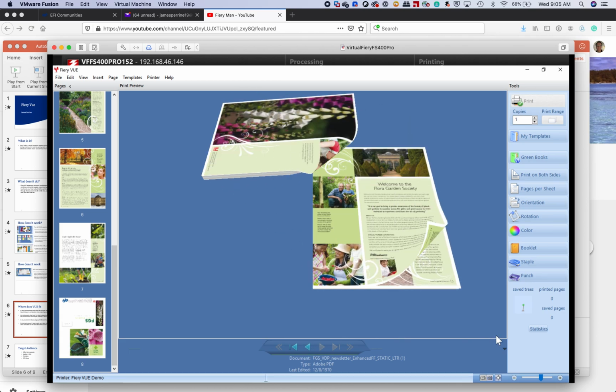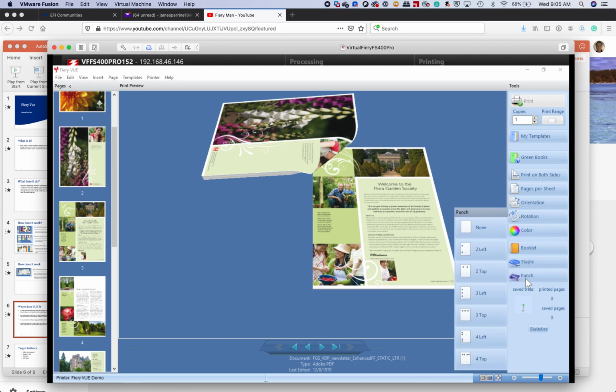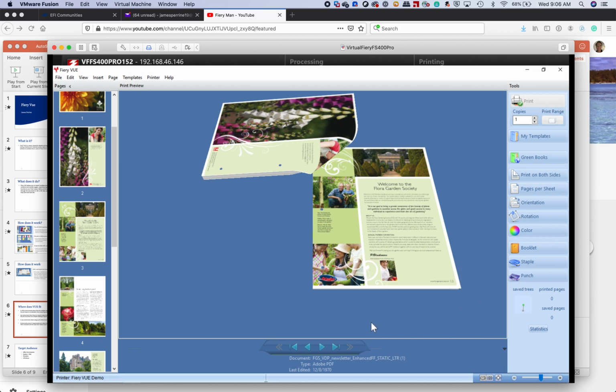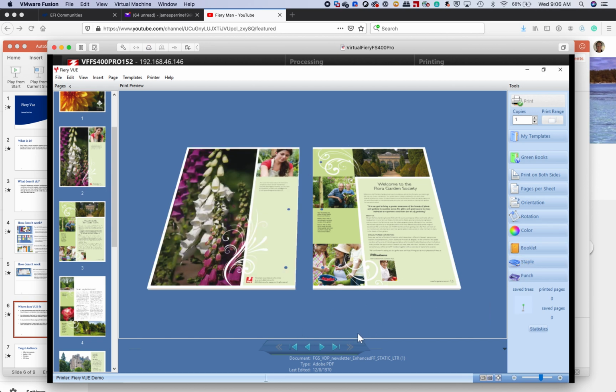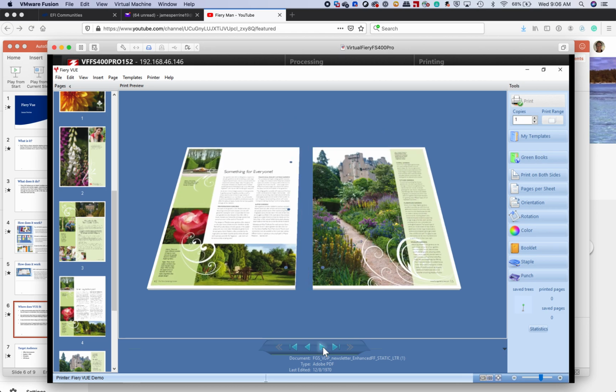Okay, so this is real easy if I wanted to add punch, because my machine has 3-hole punching. There's my punch holes. You can see it right there. Let's take this staple off and let's just make it a... There you go. There's my punch.